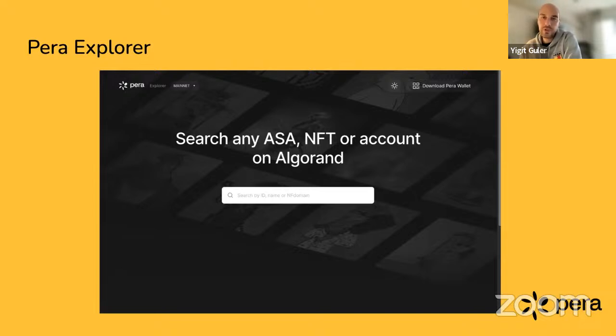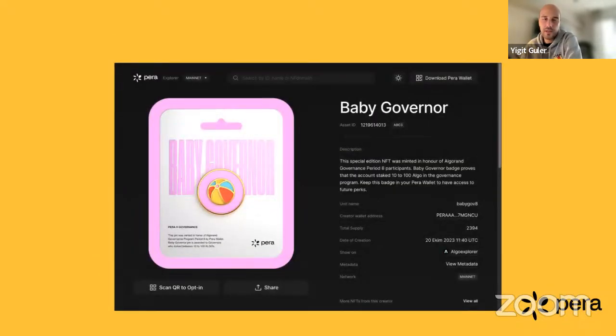Now it has more features, like it can display the account details and also the ASA details. So it is widely used in the ecosystem, and especially for displaying NFTs. And since it's server-side rendered, it has good search engine performance and also good social media sharing performance.